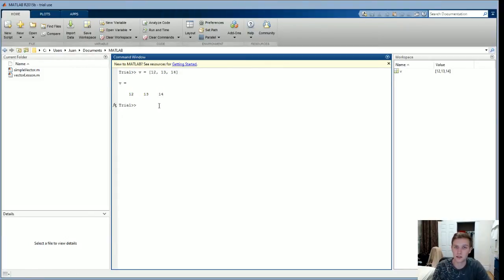If I want to access these numbers individually, I can ask for them by saying variable name, open parentheses, and then the index of the number we want to access. So if we want to access the first number, we say v, open parentheses, 1, close parentheses. It'll give us the first number. If we want the third number, we can say v of 3, and it'll give us the third number.